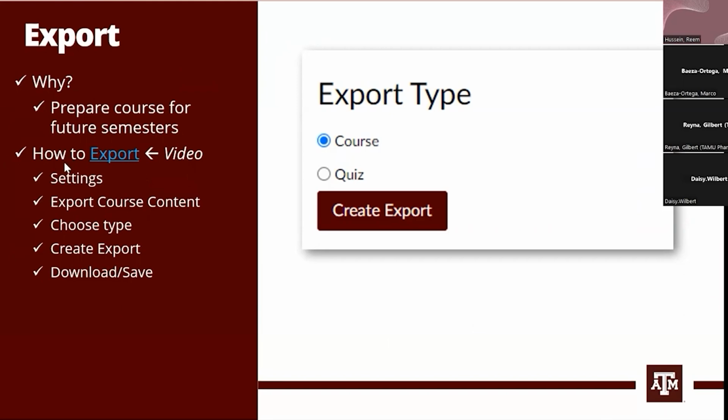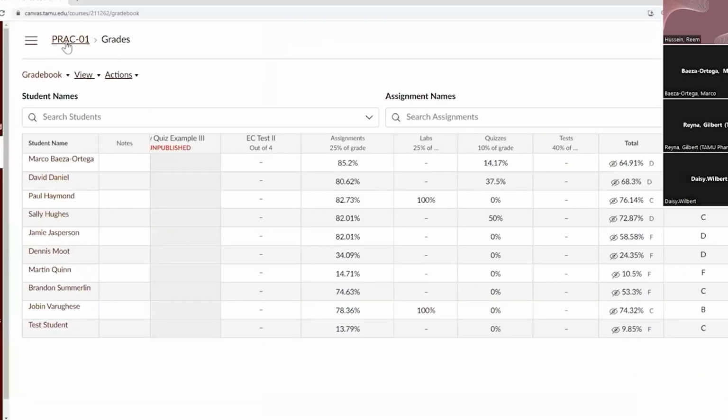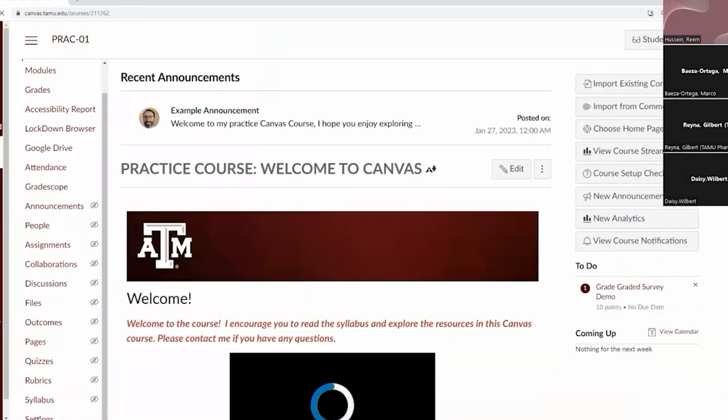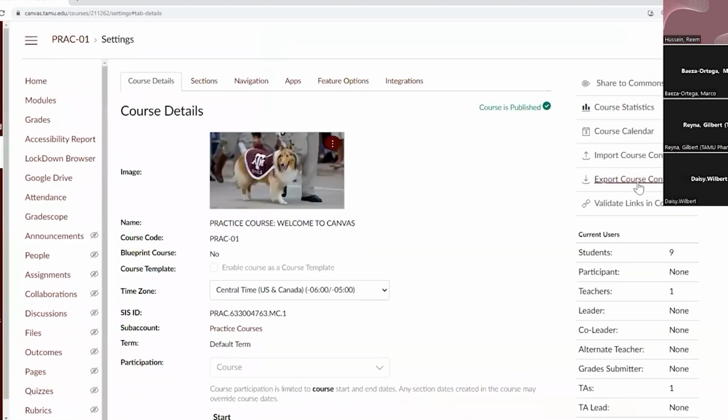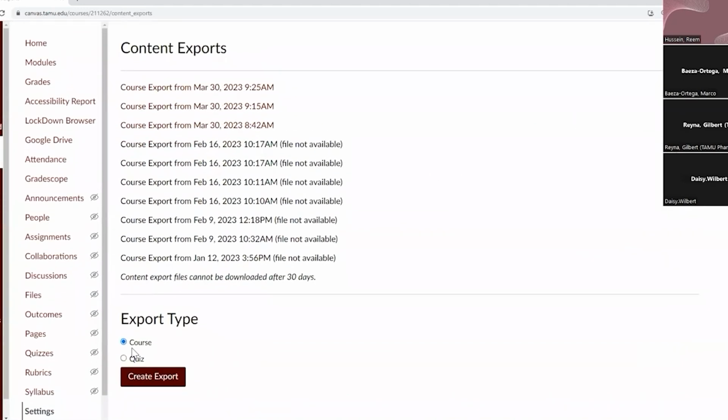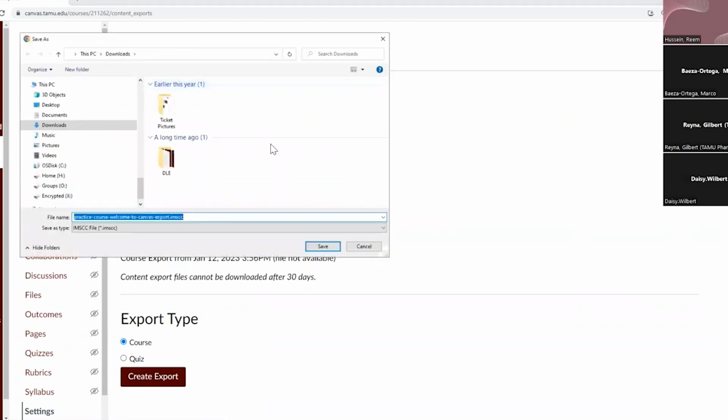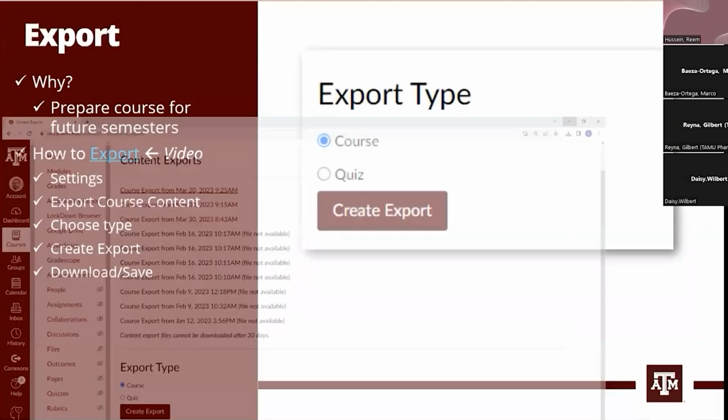To export a course, you navigate to settings, export the course content, choose the type, which is the entire course, create an export, and then download or save that. Probably a review for most of you, but we'll navigate to settings and then export course content. You would choose the entire course, create an export. Once it's downloaded, it will show in this space right here. If it's the first time you've ever done it, it will say new export, and you simply click on this and it will prompt you where you would like to download that. So you can download that file and save it anywhere so that you have it ready to import into your course whenever you teach this course again.